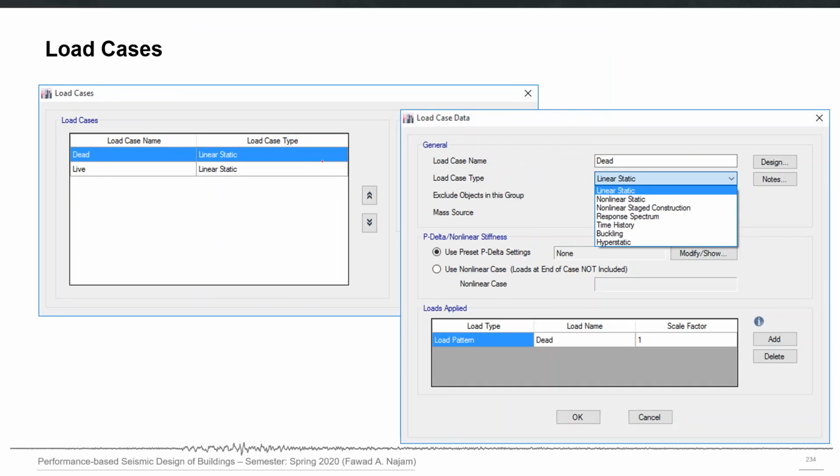So next is the load cases. Once you define a load pattern, the case is also automatically generated. But you can define your own load case also, and there can be different types of load cases. There can be a linear static load case, a nonlinear static load case, a nonlinear staged construction, response spectrum, time history which can be linear or nonlinear, buckling and hyperstatic load cases.